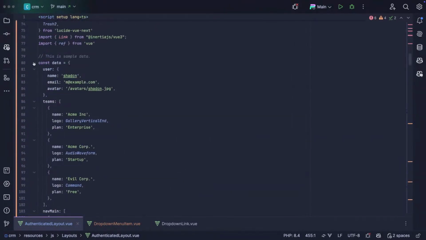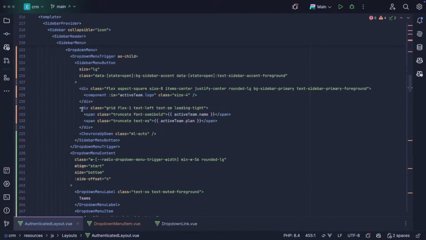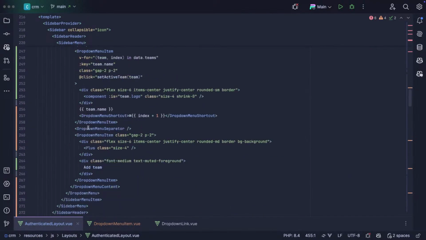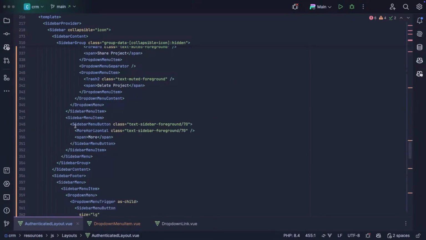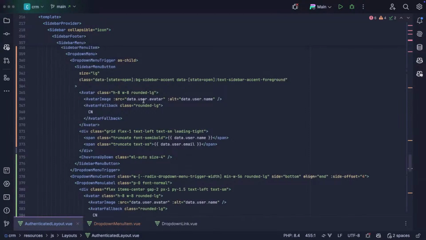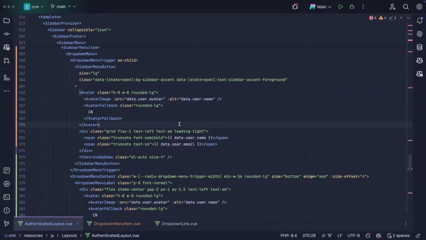What we'll probably do is just collapse that. Active team stuff will come to team name, platform. Here's all the menu stuff, view projects, more data user avatar. So this is what we want to be focusing on next.